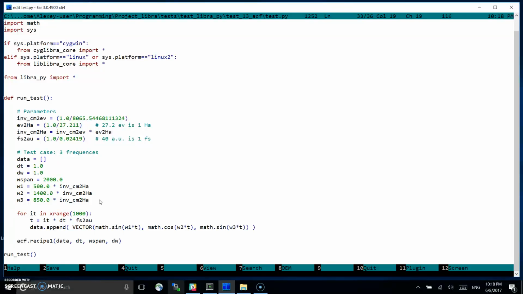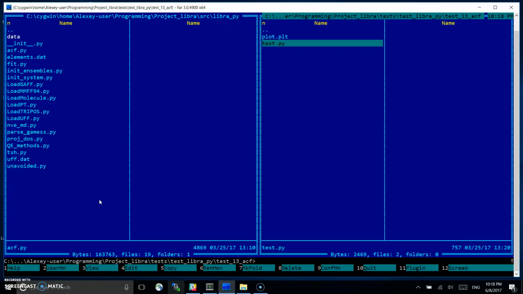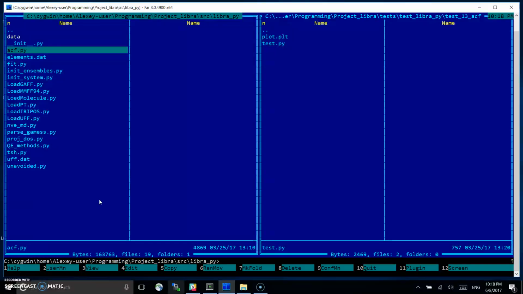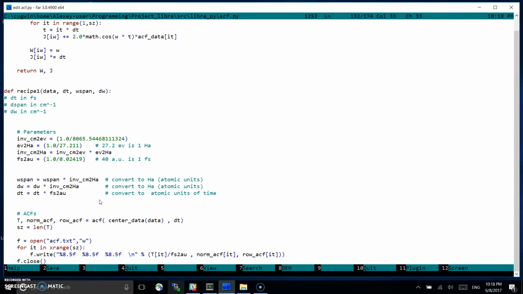So that's what this recipe one is basically doing. So like essentially the computational part is here. Everything else here is just to mimic collection of the data. Okay, now let's look at what the ACF function is doing, and specifically what is this recipe one is about.